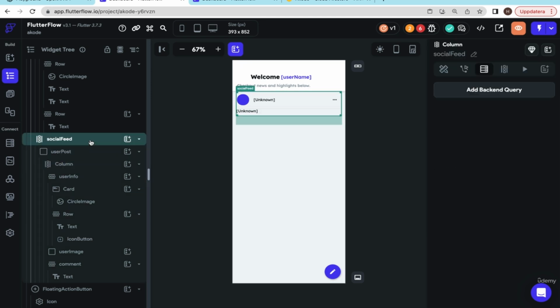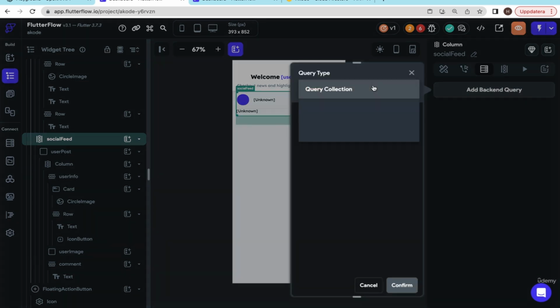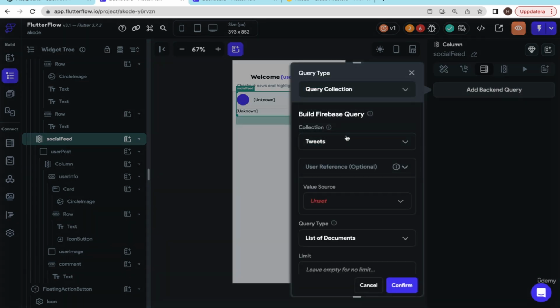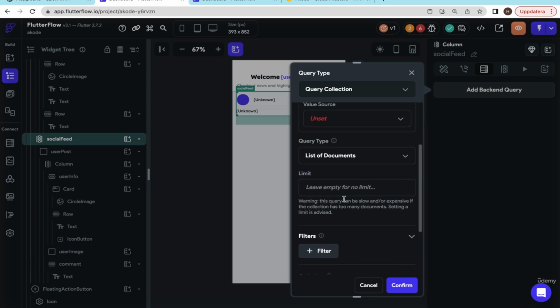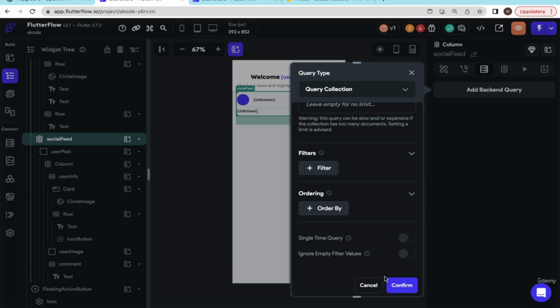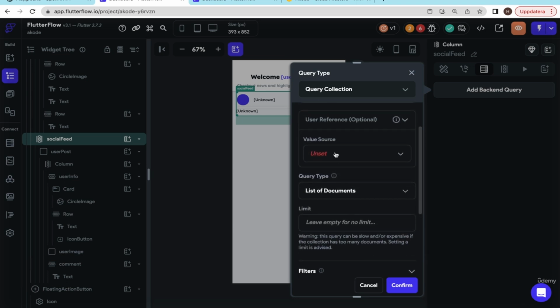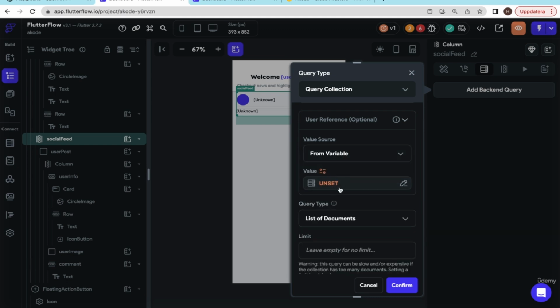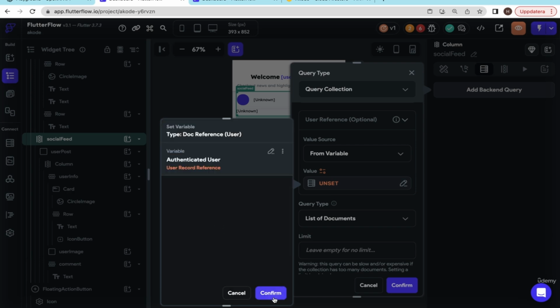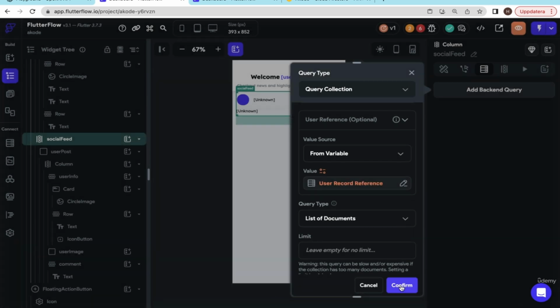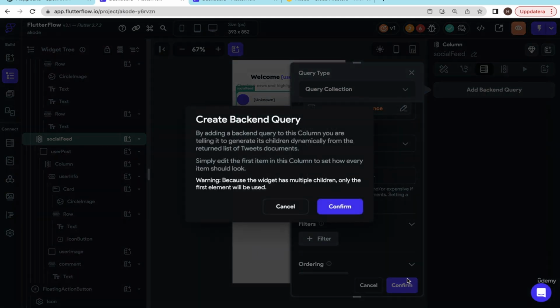So go to the social feed and we're gonna do a query collection of tweets. You can leave that one for now. List of documents, perfect. Or actually no, sorry. The value source. The value source is gonna be from variable and we're gonna put it to authenticated user reference. Perfect. We don't have to have any filters here.